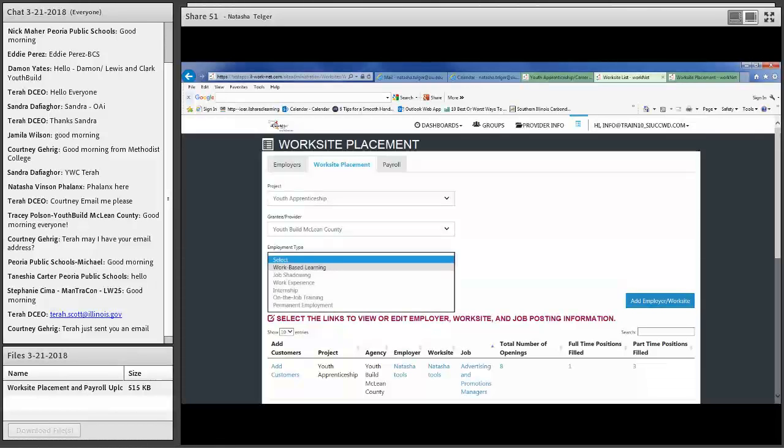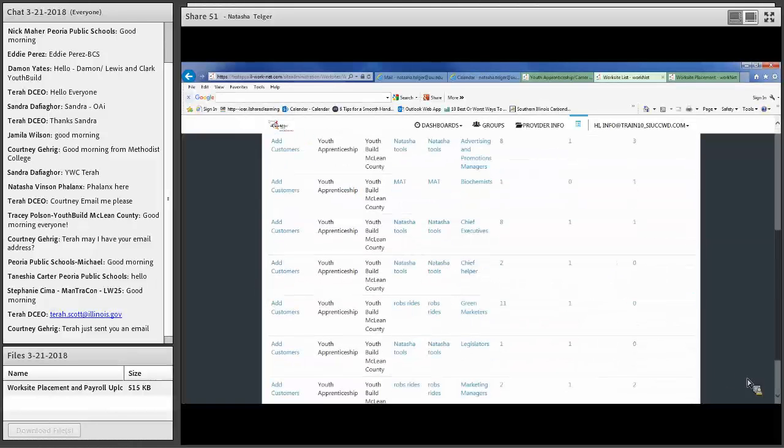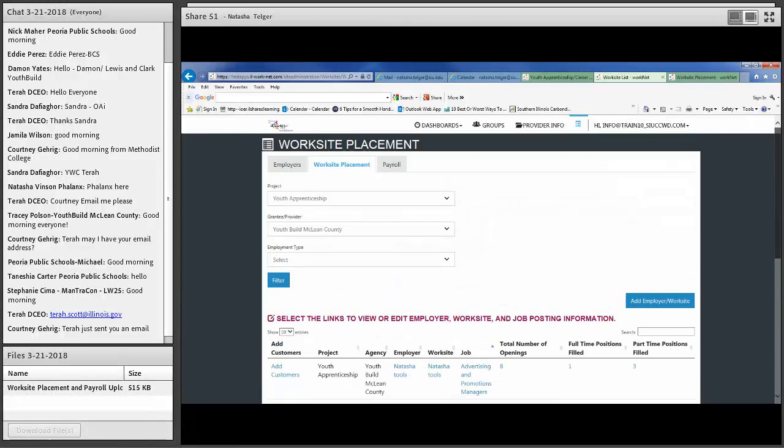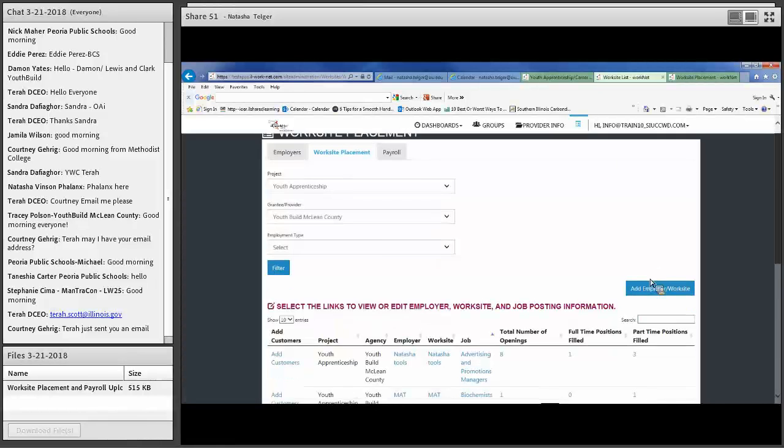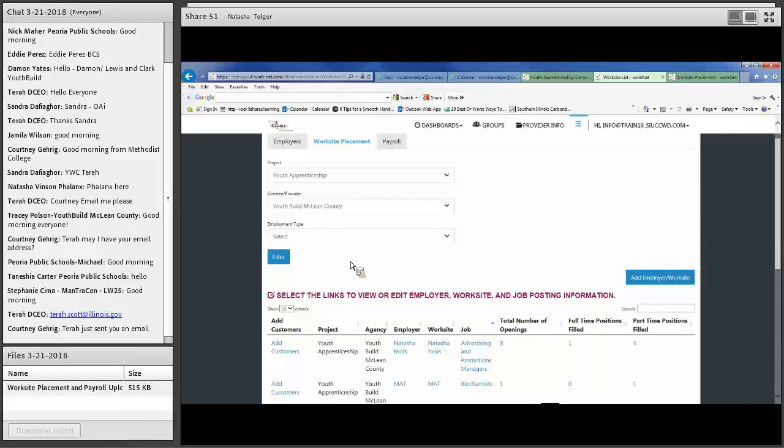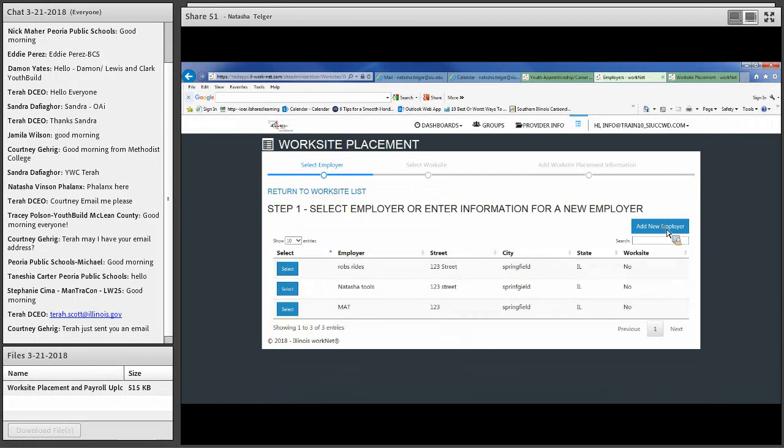I'm going to leave it as open. These are all of my test areas where I have added employers for my Youth Apprenticeship, Youthville, Plain County test site. These are the ones that are already added. I'm going to pretend like I'm adding a new site, so I can go to Add Employer. It's going to give me a listing of the employers that I already have, so I could select something that was existing, or I can add a new employer.